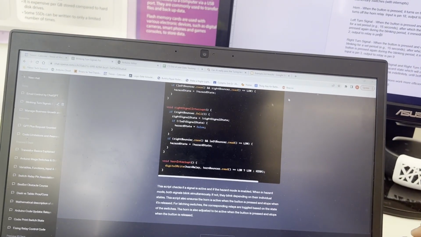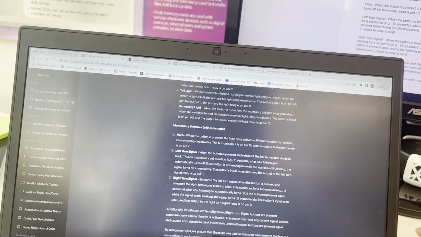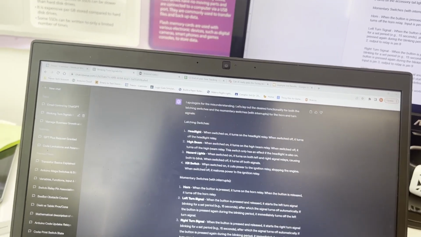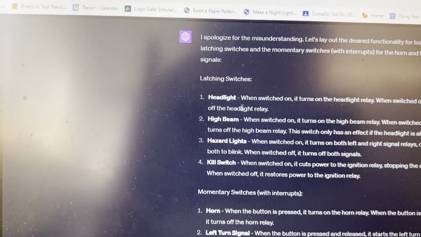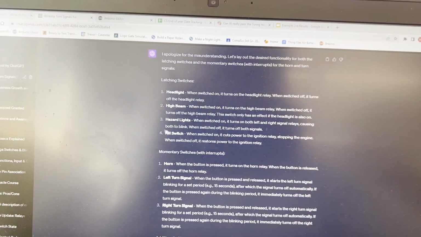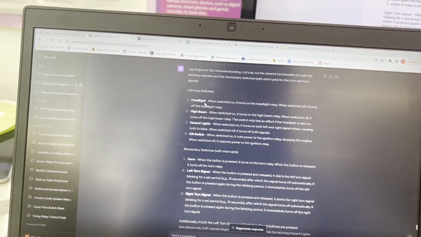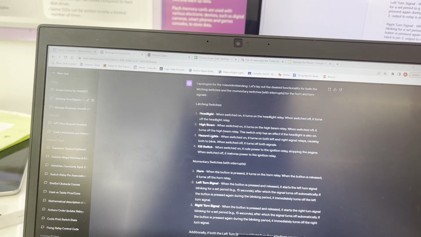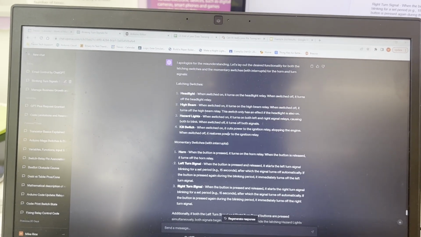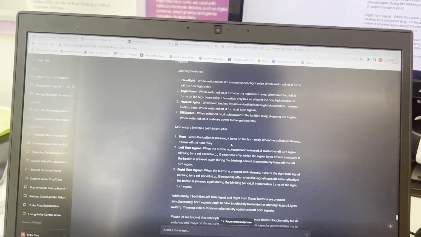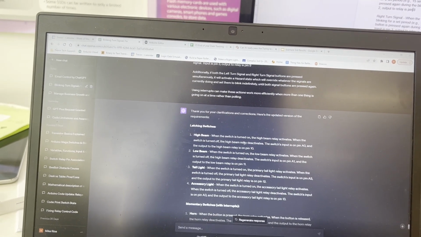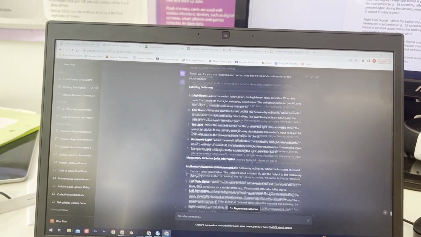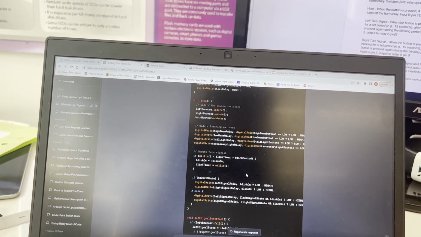So if we can see right up here, this was what it thought I wanted. Headlight, high beam, hazard lights, kill switch. That is totally off. Not even close. I wanted low beam, high beam, accessory, and tail light, and it knew that, especially from the very beginning, and it was doing that right. But after focusing so much on the turn signal functionality, it lost completely what I wanted for the rest of the code.